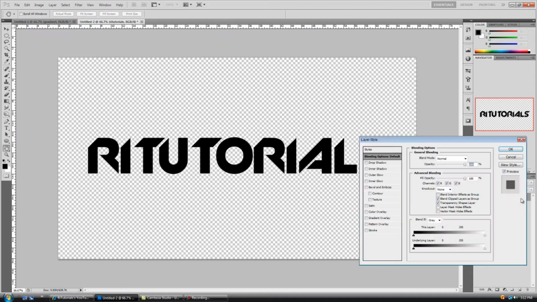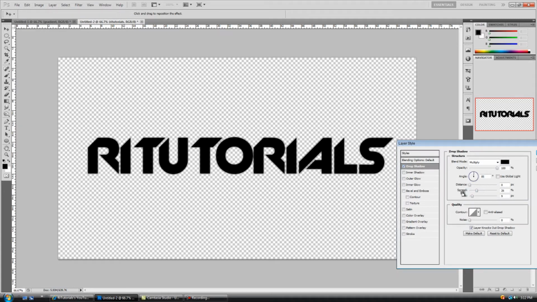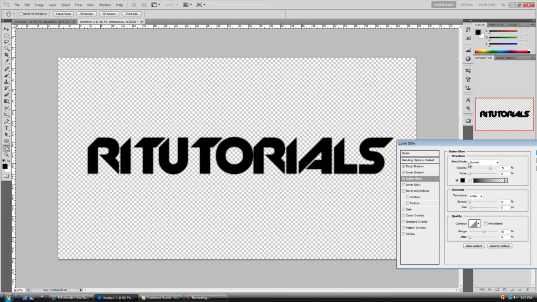Now double click on the text and select drop shadow. On drop shadow, the settings we're going to use are spread 26%, size 9 pixels, and color black, opacity 100, blend mode multiply, distance 0. And then inner shadow. Here, same thing: blend mode multiply, black color, opacity 100, distance 0, choke 0, size 16 pixels. And outer glow. Here we're going to use blend mode normal, opacity 75%, noise 0, color black, spread 0, size 5, and range 50%.